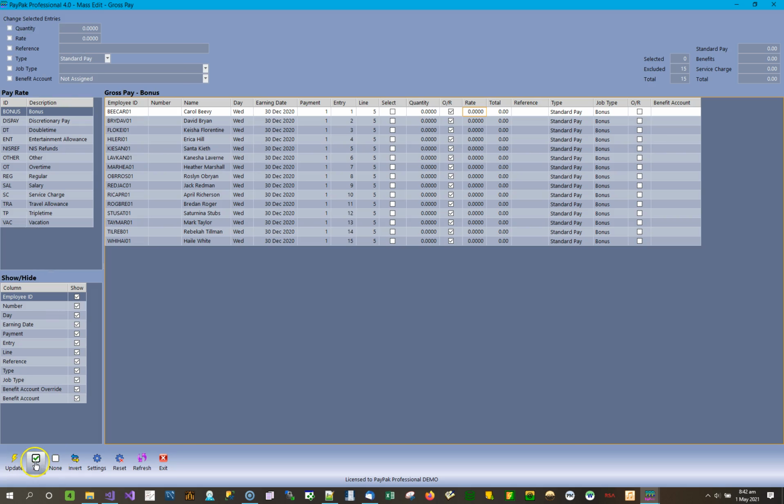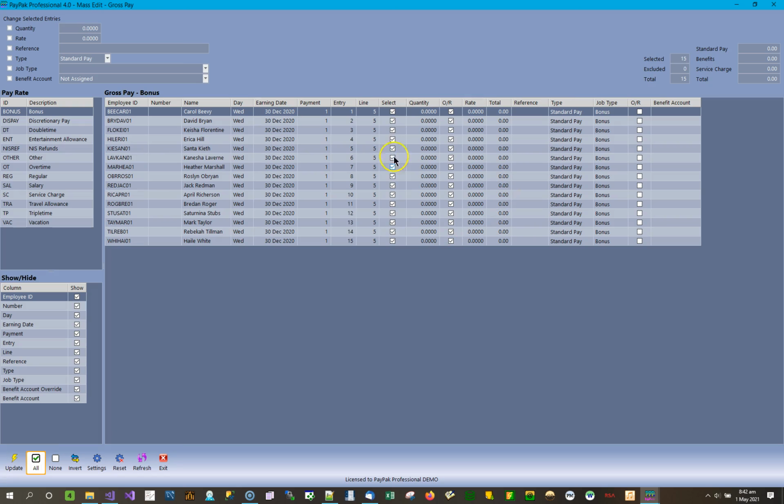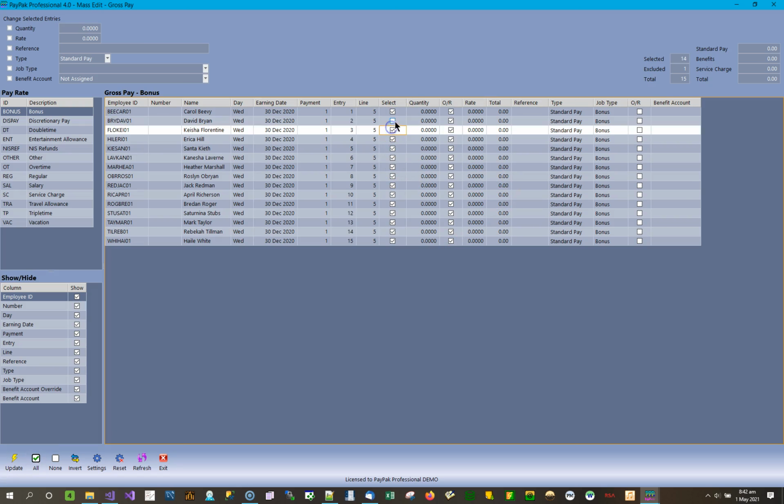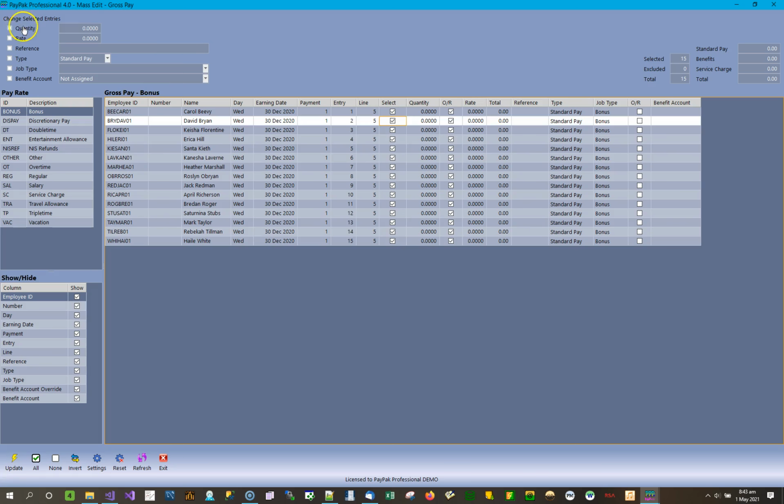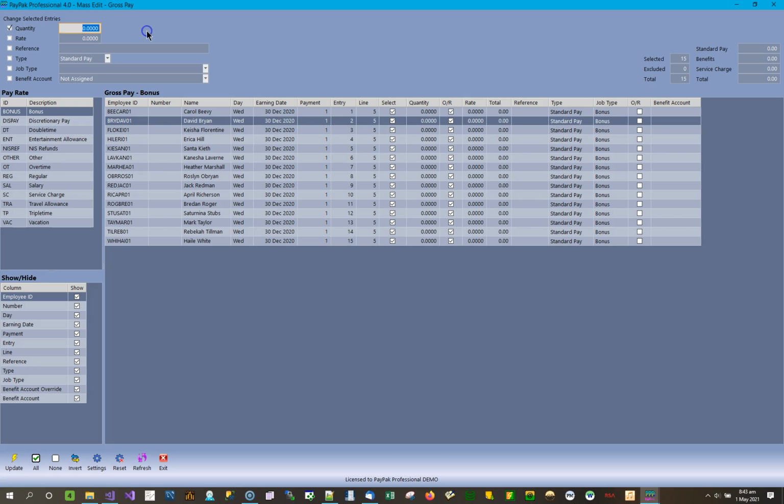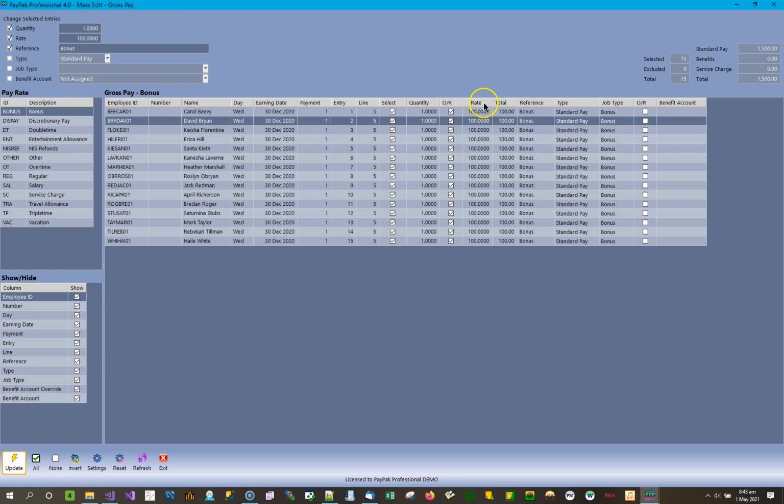First of all, I go down to the bottom. I say select all, or I can manually select the ones who I wish to give the bonus to. Then I turn on my quantity. I'll set that to 1 in this case. The rate, I'll set that to 100. I can put a note if I want to, a reference. Bonus. And let's just hit update. And there you go.